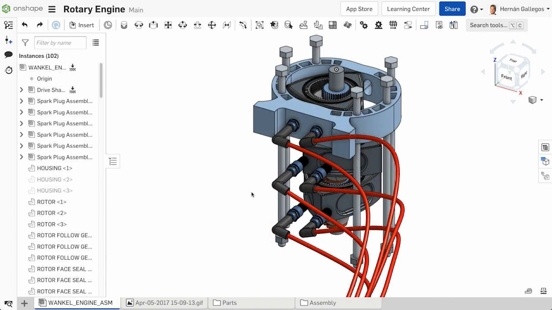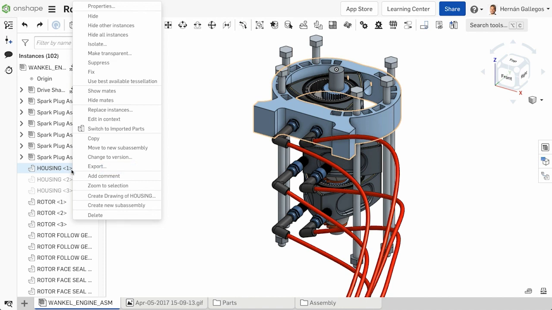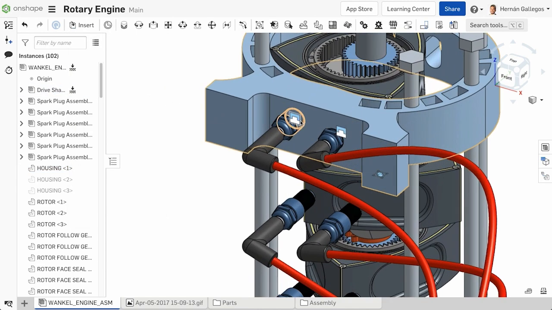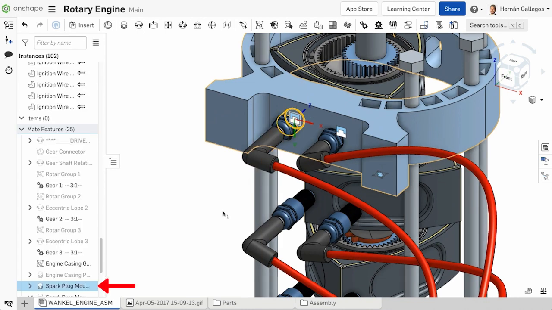Another workflow to search for mates is by using the instance itself to reveal all associated mates. Select the instance from the instance list or the graphics area and right-click. Choose Show Mates in the context menu, and all mates associated with the selected instance appear. You can select the appropriate mate icon directly from the graphics area, and it cross-highlights within the mates list.